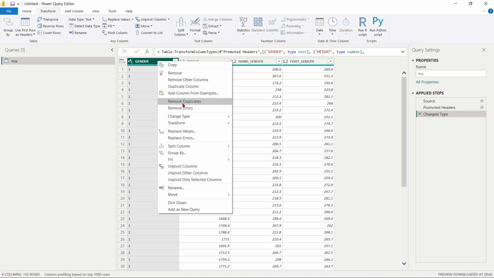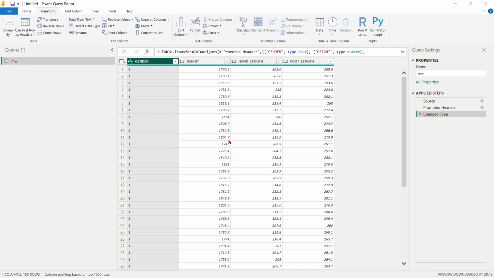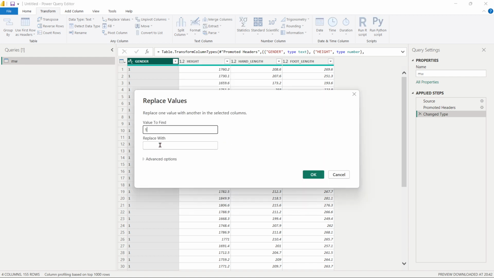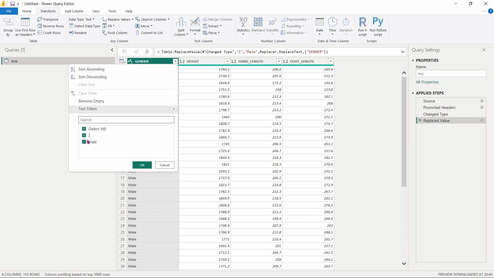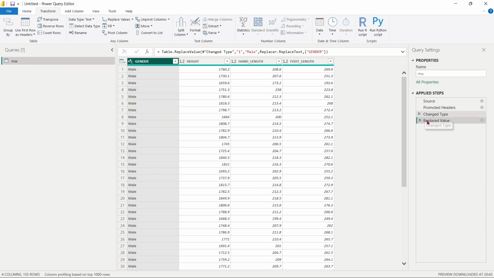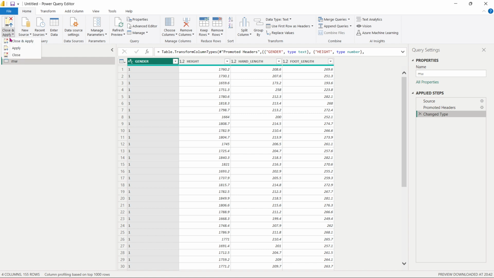Now I can replace values. I can go to the 1 and convert it into male. Can you see? Now 2 is still there. Similarly, in the same way, you can convert this 2 into female, right? I'm going to remove these steps because we already did this. So I'm going to go Home and Close and Apply.